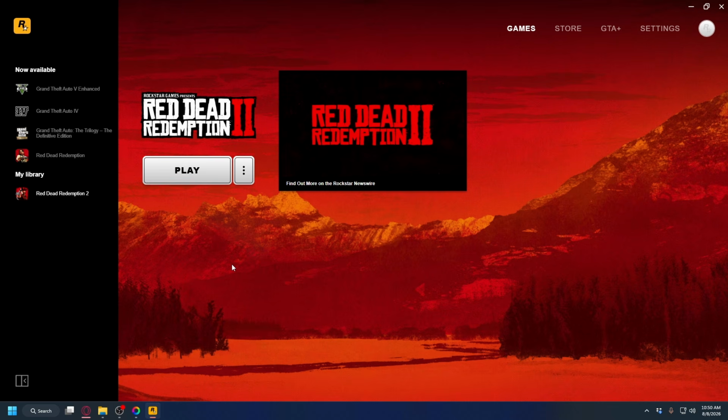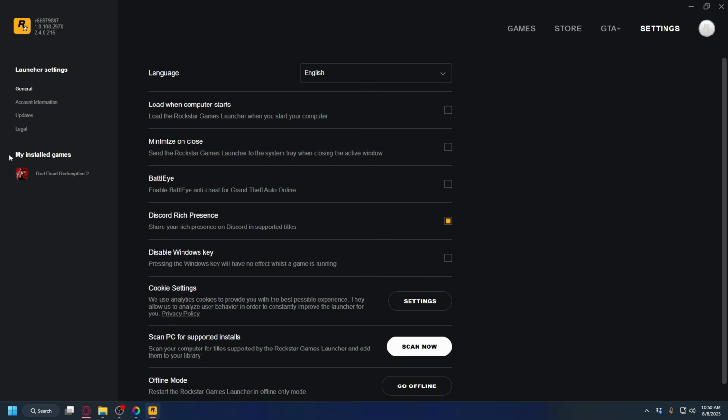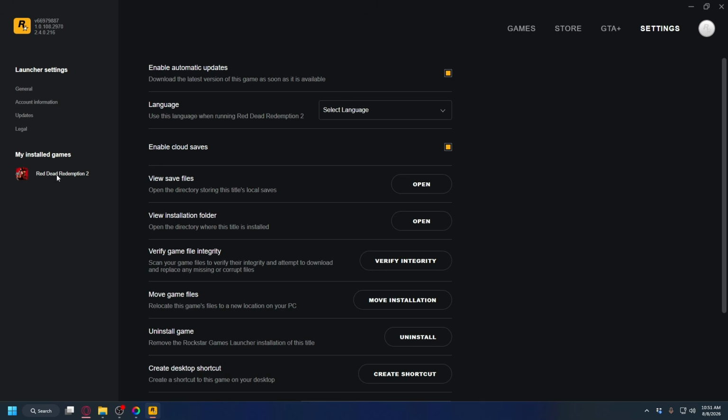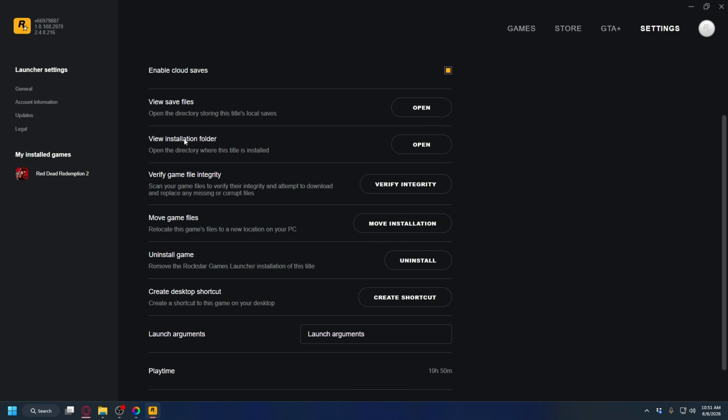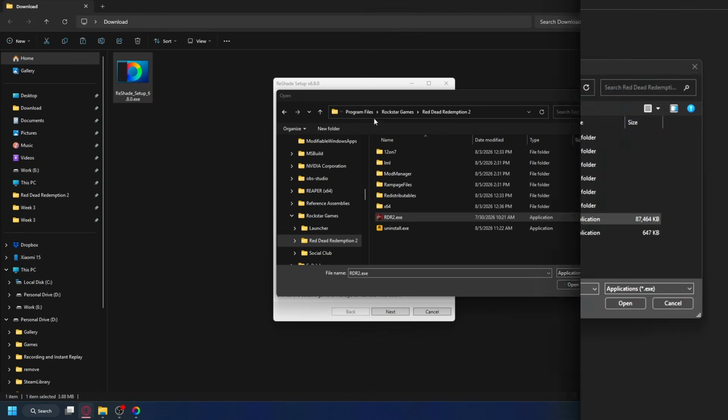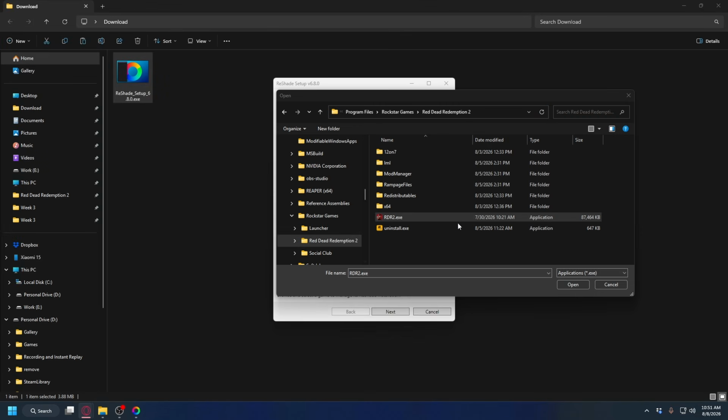If you have the game on Rockstar Games Launcher, you can go to settings and then under my installed games, select Red Dead Redemption 2. And here scroll down to view installation folder and then you can hit open. It'll also open up the install location. Now that you find it, just select RDR2.exe and hit open.